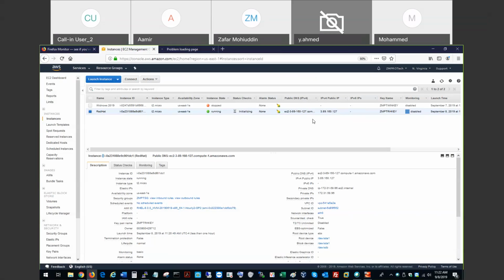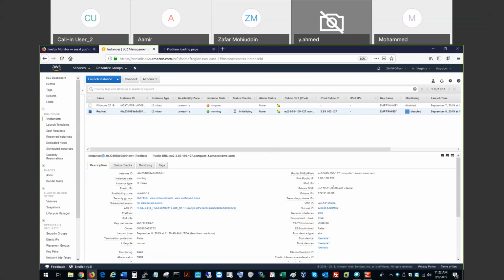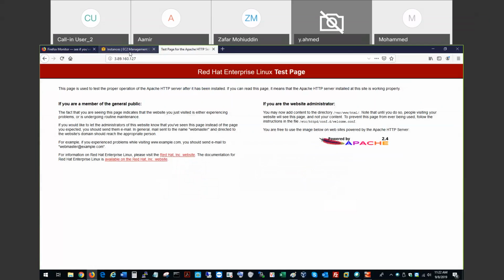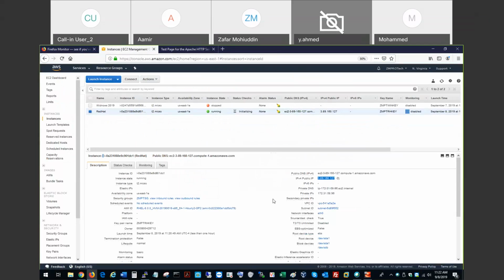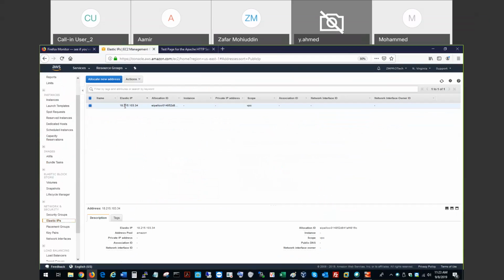So what happened now is, let me refresh it. Now you could see the IP address is totally different now because you're using this IP from the pool here. Okay, now for you to avoid that, this thing is really important because the big businesses can't afford to lose their IP address. So what you have to do is go into Elastic IP, select the IP address, and then you could name it Red Hat.